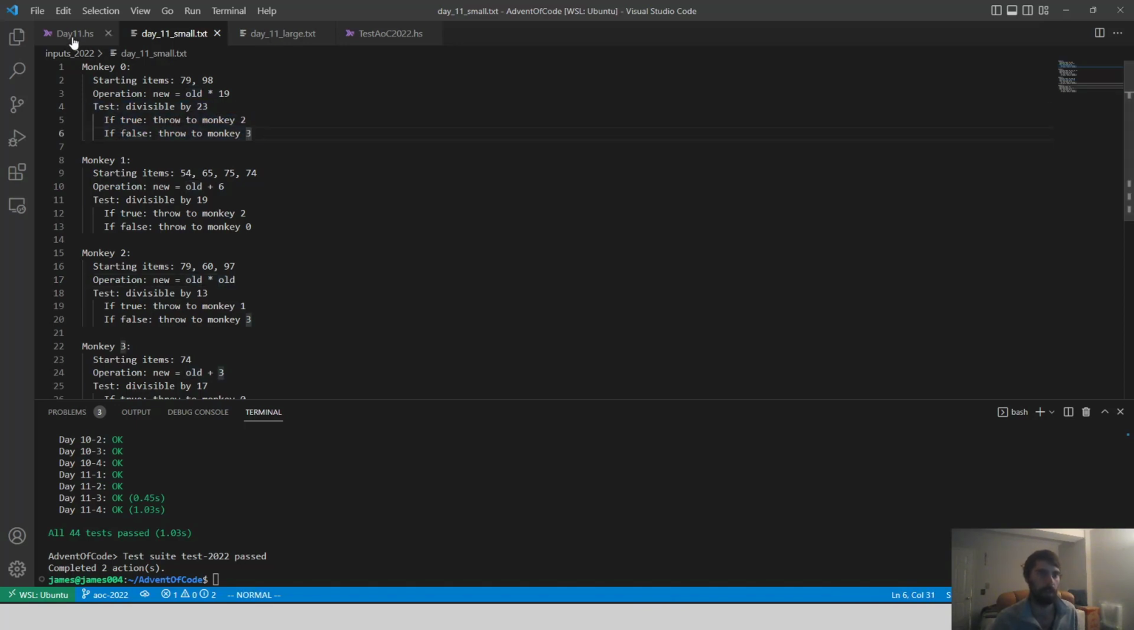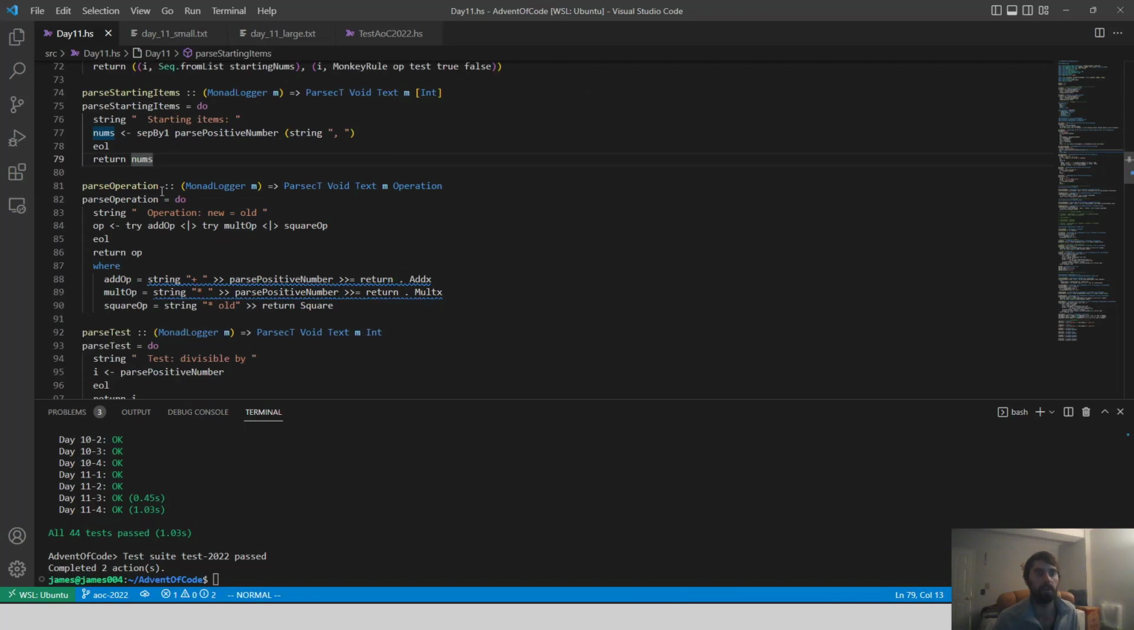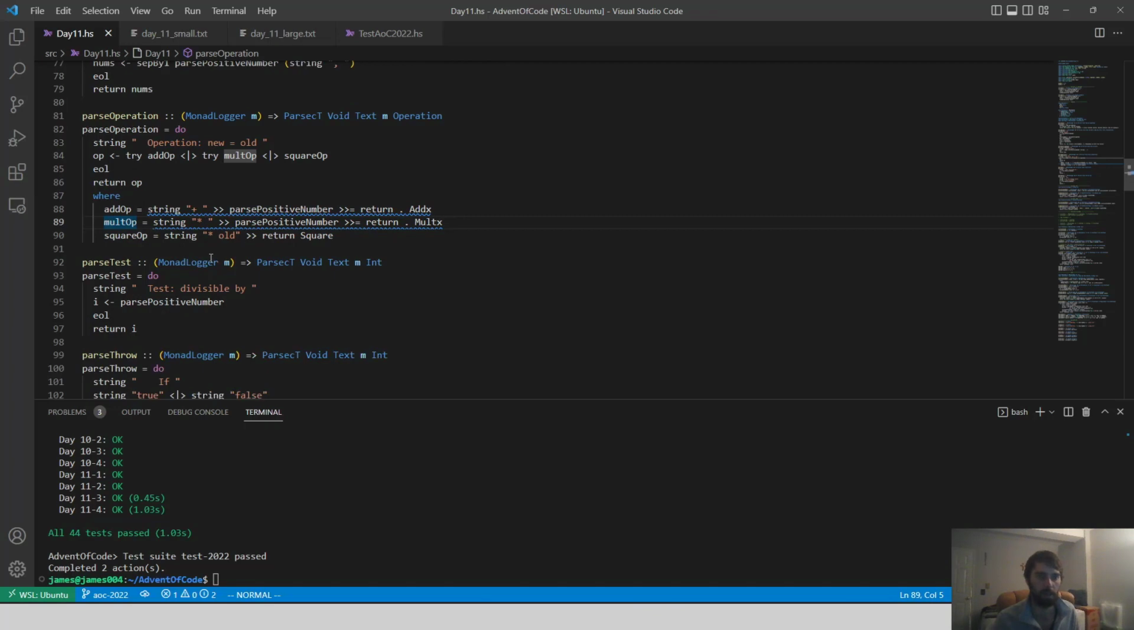We just have all these different tests, and most of it is pretty simple. Like parse starting items: we get this string, we parse positive numbers, separate them by commas, and then we just return those numbers. Parsing the operation, again, we get the starting string. We can either have an add operation or a multiply operation. All of the individual components are fairly simple, so you just have to have a good parsing library that can break all of that down and give you what you need.